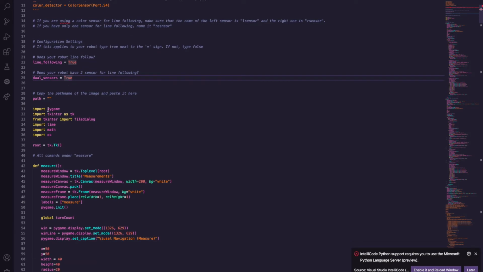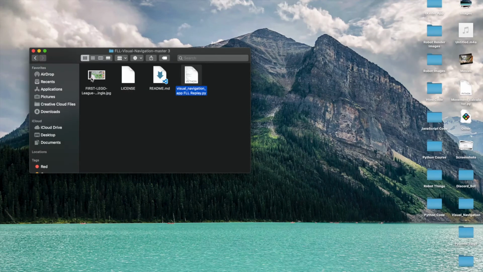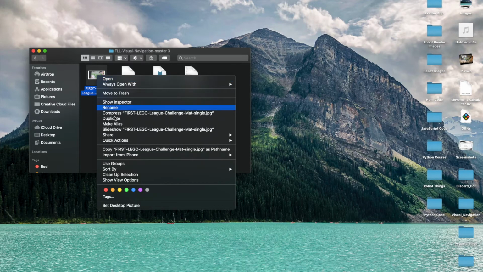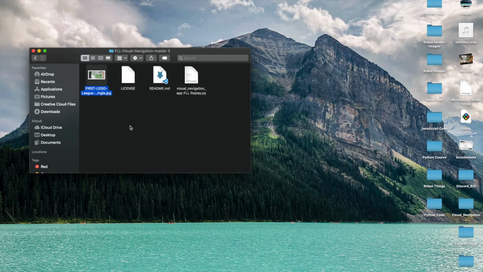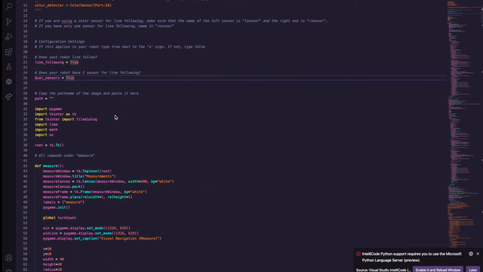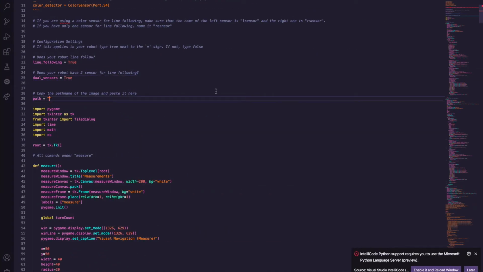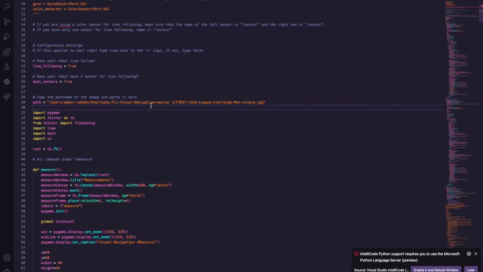Next, you're going to want to copy the path name of the image. The image I'm referring to is this one right here, the FLL replay map. If you're on a Mac, right click the image, hold down Option, and go down to where it says copy as path name. Click it, and now you've copied the path name to your clipboard. On Windows, it's quite similar. Before you click, hold down Shift, right click the image, and then click on what's called copy as path. It's basically the same thing. Then you're going to want to copy the path into here. And that's basically all the setting up you're going to need to do.